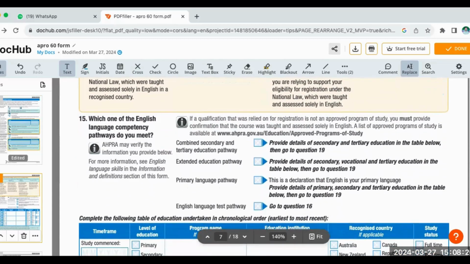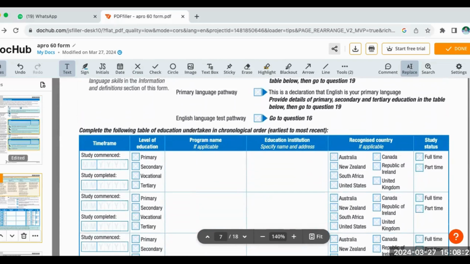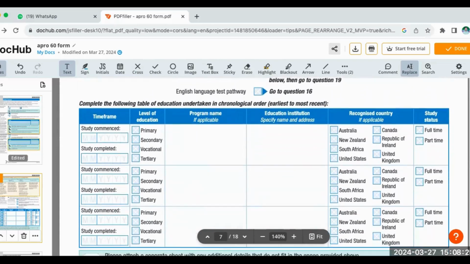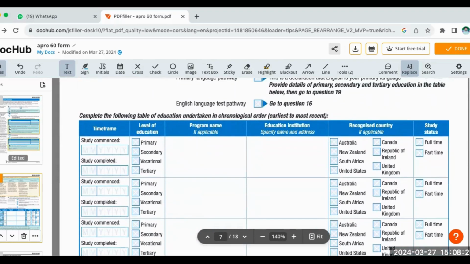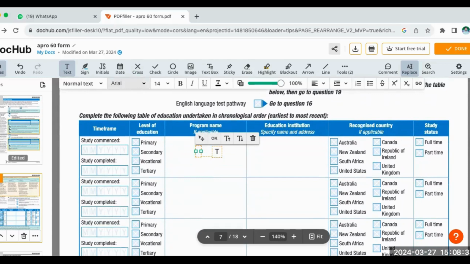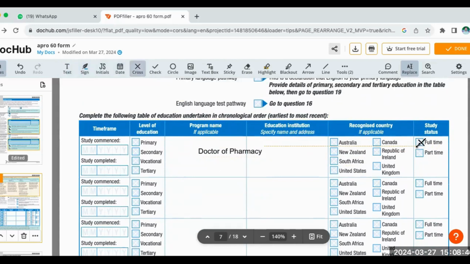Here again, you will enter your details about qualification, like your degree name, Doctor of Pharmacy, and everything. Like the previous page, your institution name over here. So it will be full time. So yes, you can choose like this.